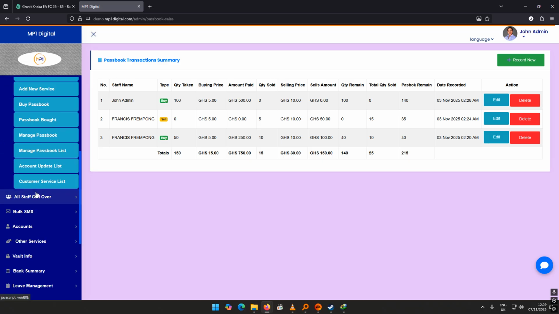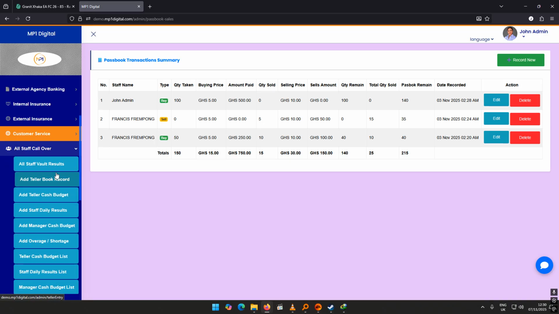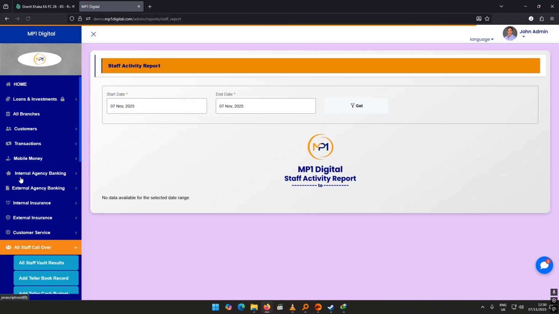Going next into the all staff callover tab. With the all staff callover section, internal coordination becomes easier. Supervisors can assign tasks, track team activities, and ensure accountability, creating a more connected and efficient workforce. So you can click on the all staff votes result to view all the votes results from every single staff, either by the year or by the month.